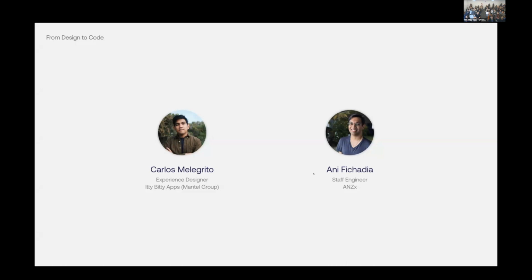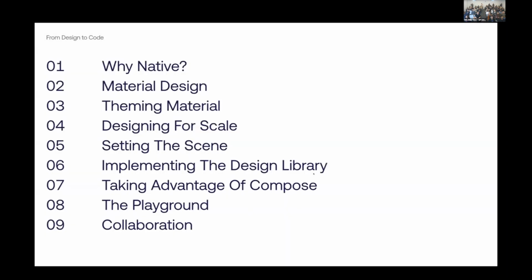For the purposes of this talk, I'm going to be talking about everything design related. And then halfway through, I'm going to pass it over to Ani to talk about how we took something from design all the way to code. So this is a run through of what we'll be talking about today. I'm going to talk about why we embrace native, a run through of material design, a bit of a flashback, theming material, designing for scale, and then I'm going to throw it up to Ani, who's going to set the scene, talk about how we implemented the design library, taking advantage of latest technologies with Compose, and a little bit of goodies toward the end.